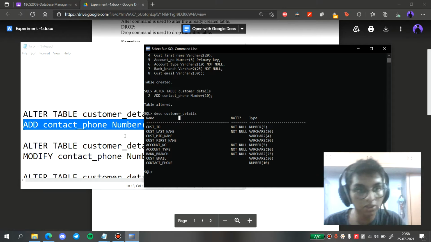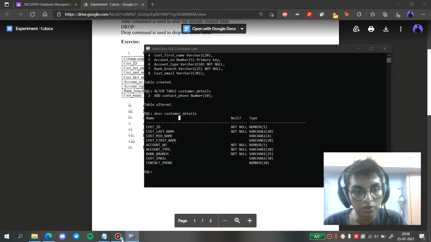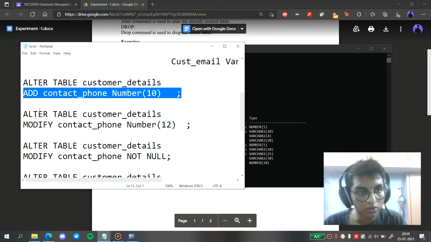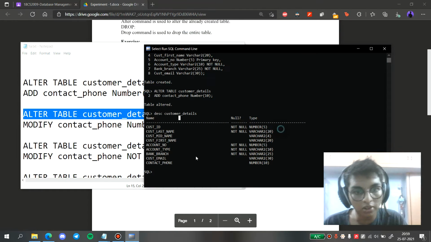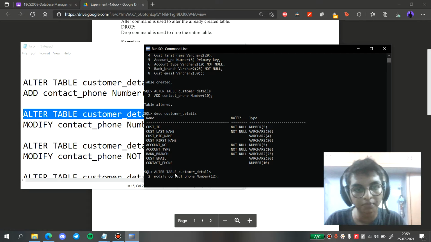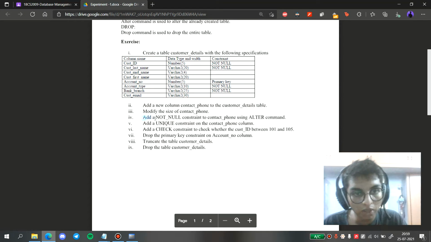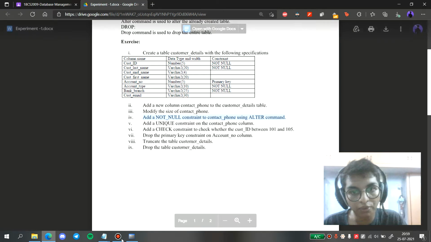So the command works. The next question is to modify the size of the contact phone. So I'm going to give alter table again, and I'm going to type modify contact phone number, and I'm giving 12 instead of 10. Table altered successfully.